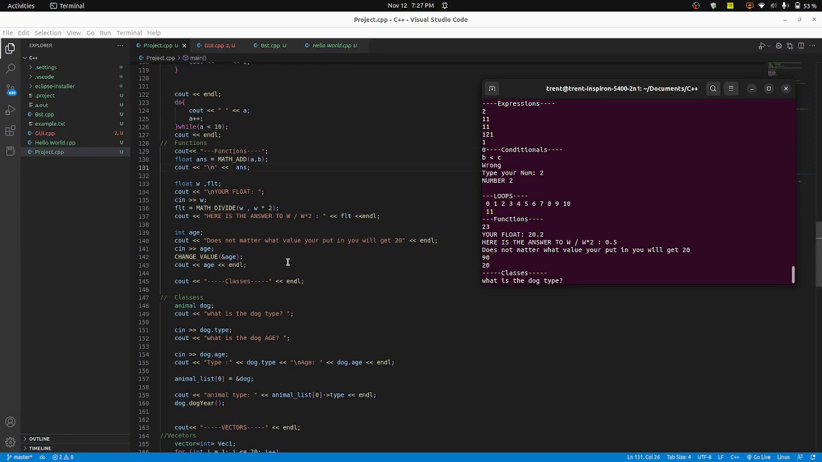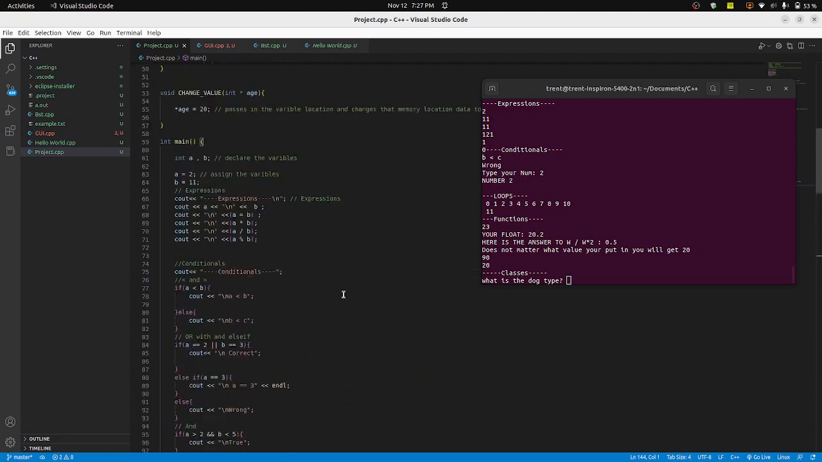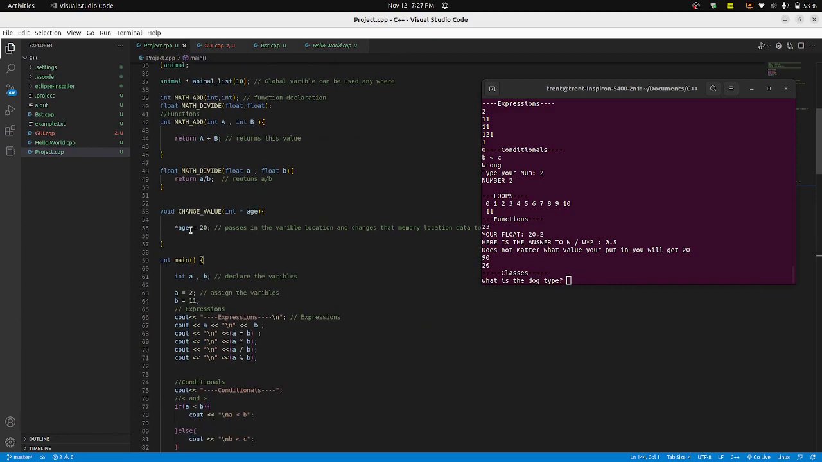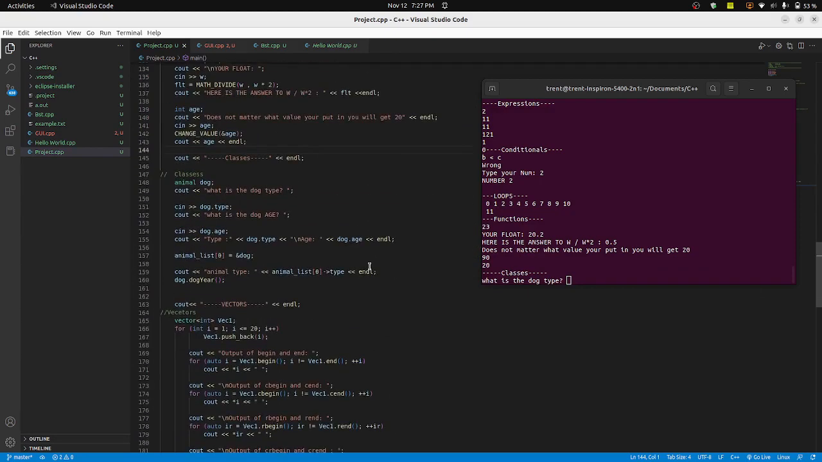So if we look at this, we're actually printing out, we actually put it in age, and we are still using age. We put in 90, but we still got 20. So I use pointers. I put in the address of the variable, and then I pointed to the memory address and changed it to 20. So the value is always going to be 20 no matter what.